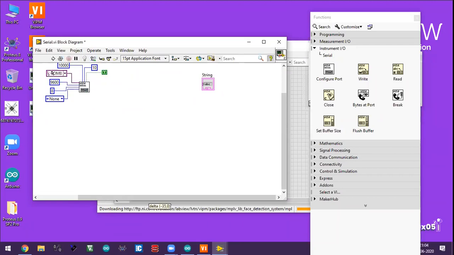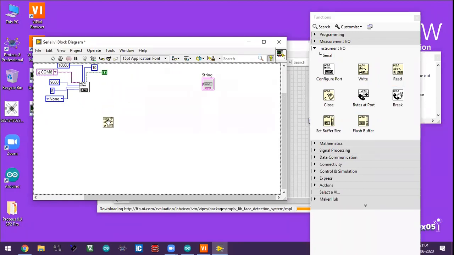So I have selected the COM8 port. Timeout is 10,000, 9600. You can verify all the things: 9600 baud rate, 8 data bits, no parity, carriage return is there, and termination is true. So now we have to read the value from the serial port. We have to put this block over here.